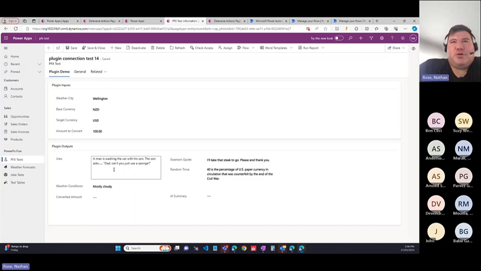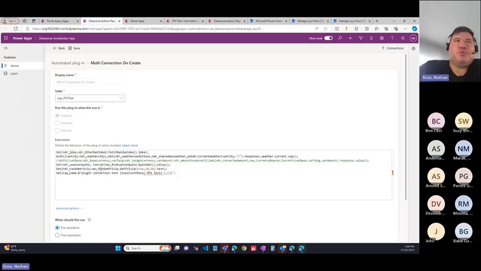Okay, so we got a joke. We got a Ron Swanson quote. We got a random piece of trivia, and it is mostly cloudy in Wellington. Is that accurate, Rami? Yes, it is. Whew. Okay. I was starting to worry there that the demo gods were not in my favor today, but that is a plugin calling multiple different connections synchronously, and all written just with PowerFX expressions.